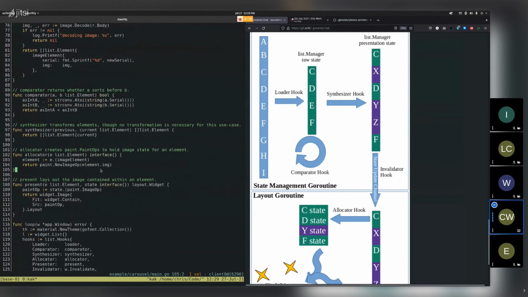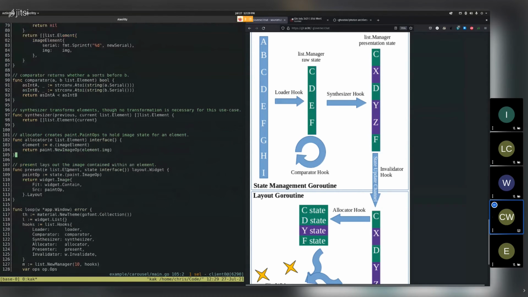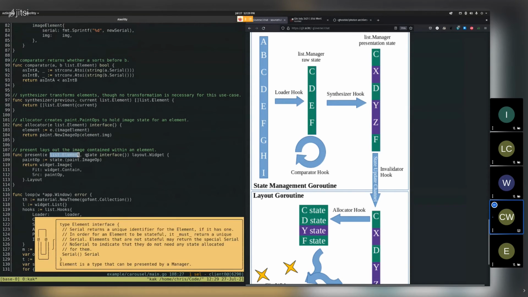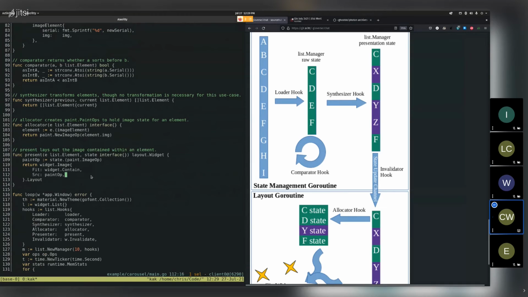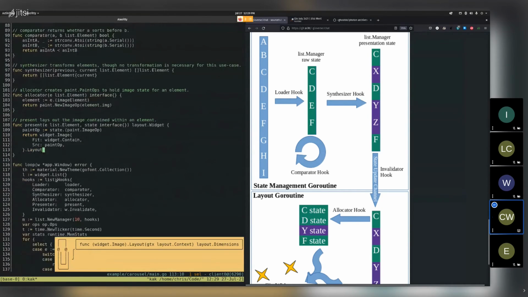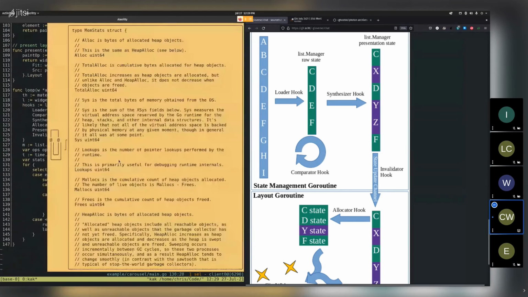Our allocator is really easy because all of our elements are the same concrete type. We're going to allocate paint.imageOps for each of them. And then our presenter is also really easy. It accepts a list element and the state from the allocator, and it constructs a widget.image that will contain and returns its layout function.